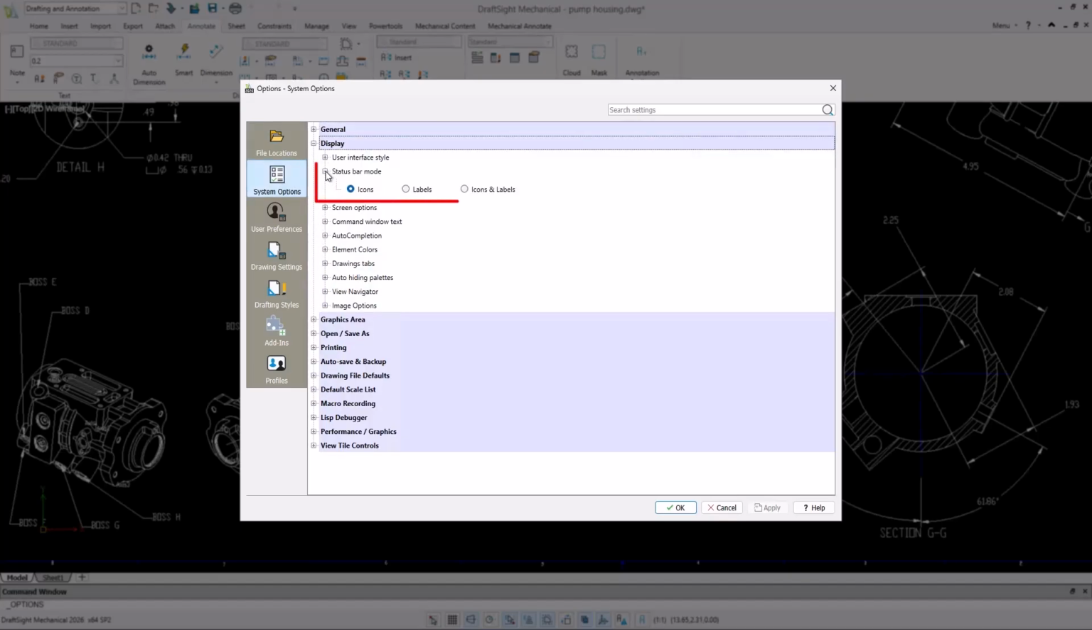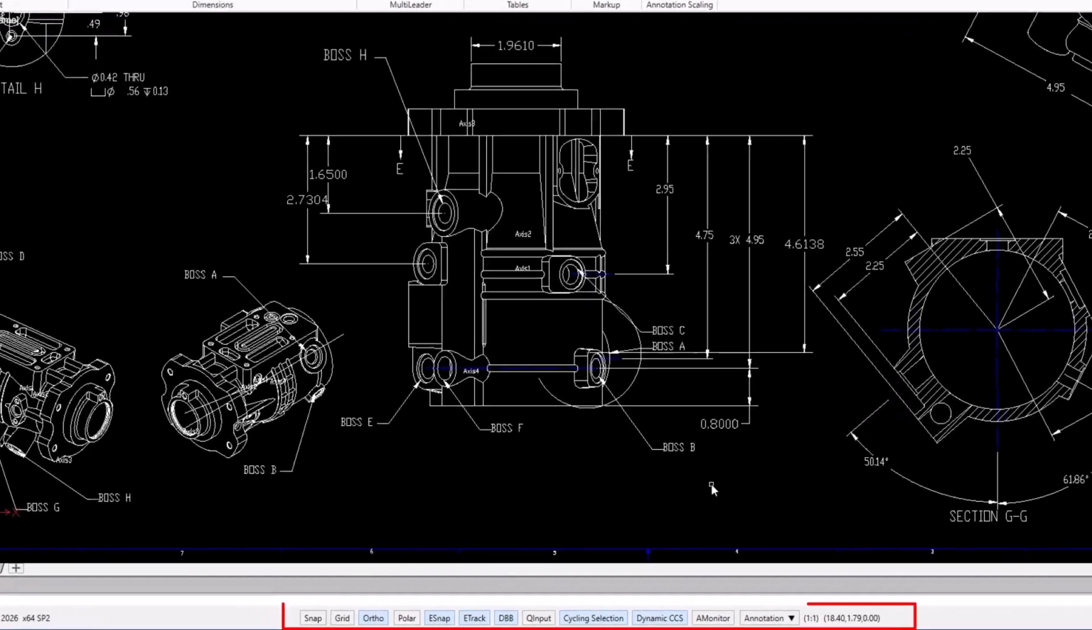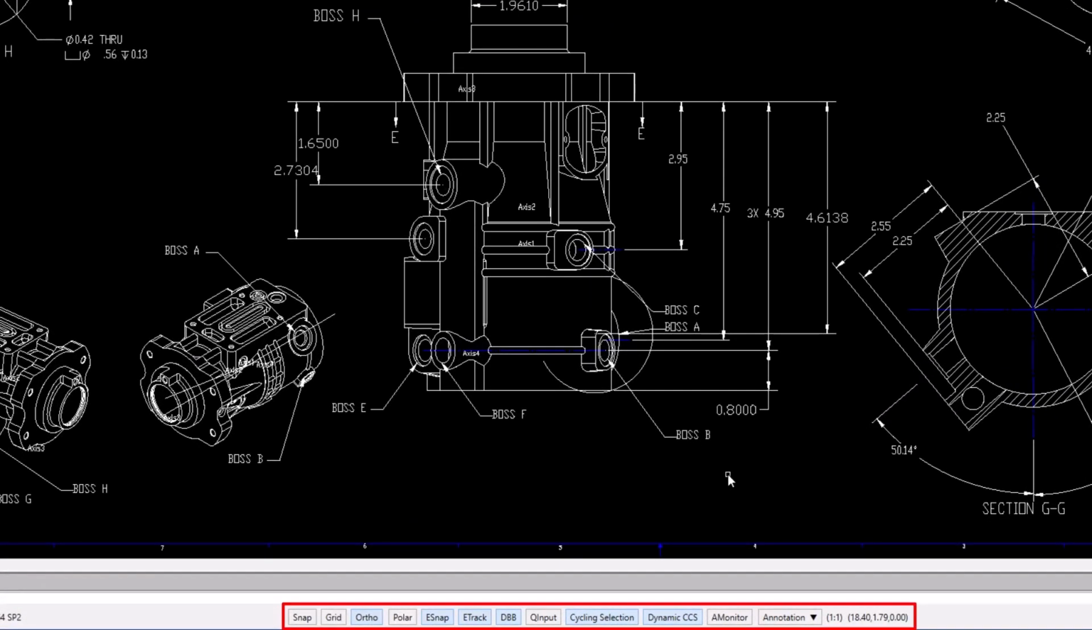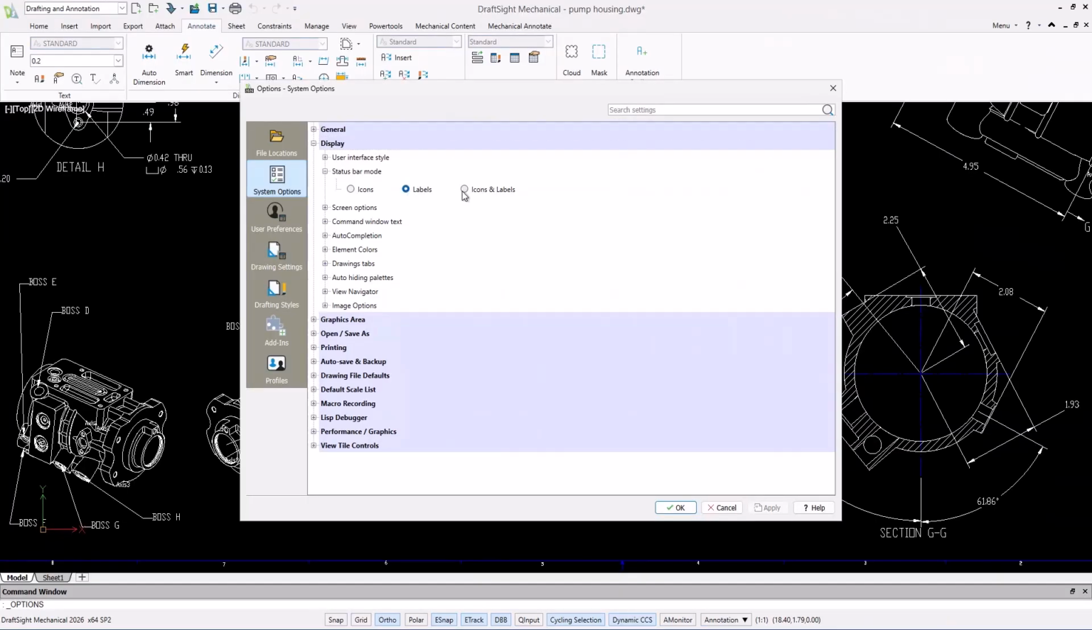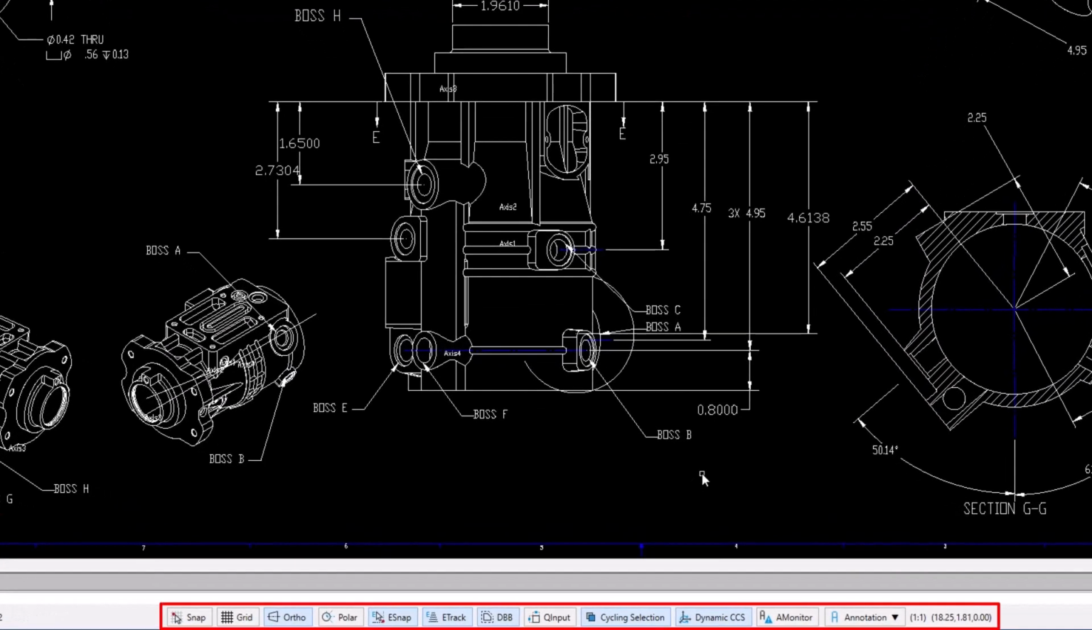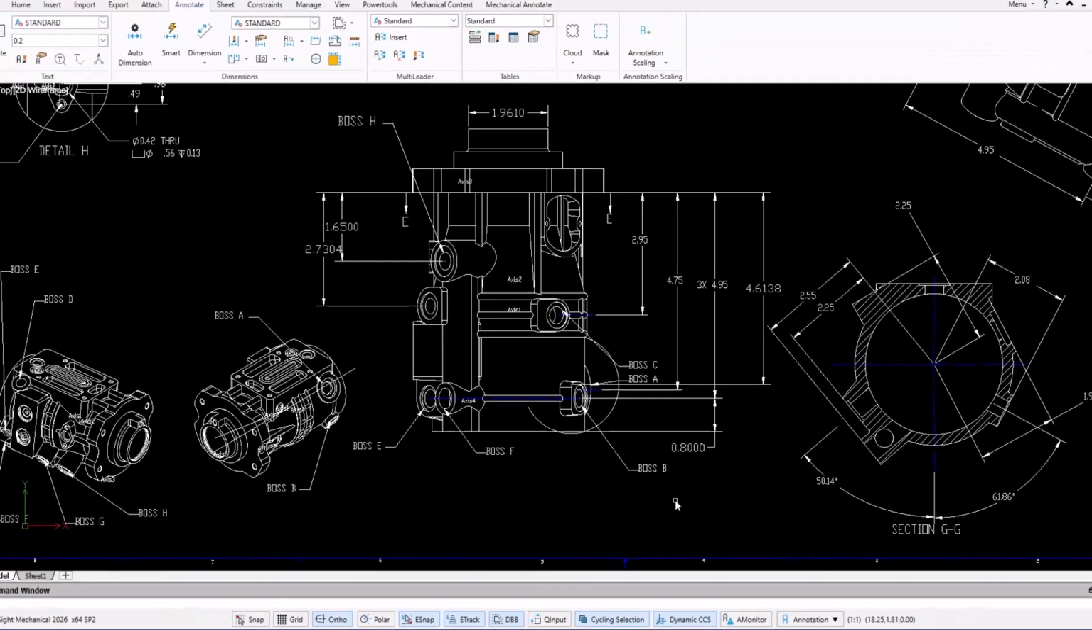While it may seem like a small update, it has a meaningful impact on usability. Icons alone can sometimes be unclear, but adding labels makes it much easier to quickly identify and toggle the correct features, improving both clarity and efficiency in your workflow.